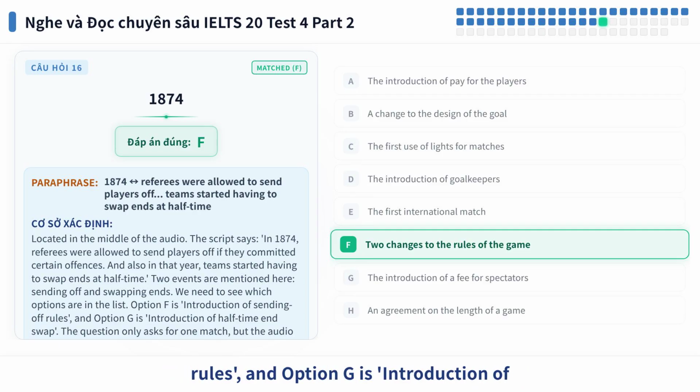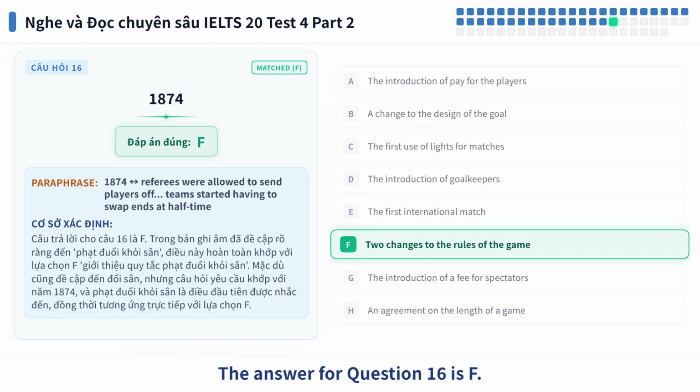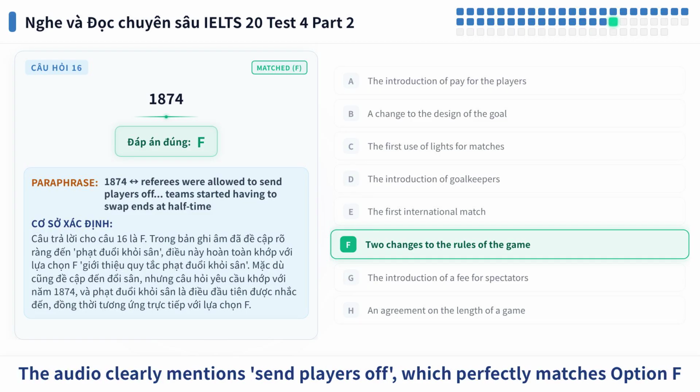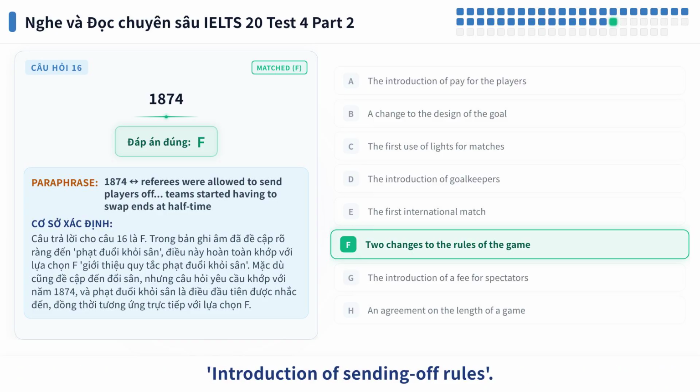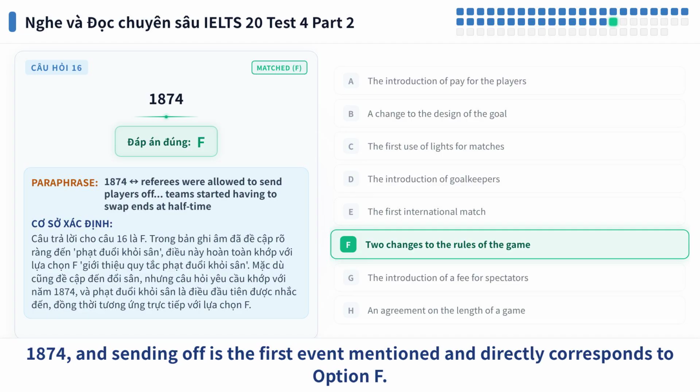Option F is introduction of sending off rules, and option G is introduction of halftime end swap. The question only asks for one match, but the audio mentions two. This is a trap. The answer for question 16 is F. The audio clearly mentions send players off, which perfectly matches option F, introduction of sending off rules. Although swapping ends was also mentioned, the question asks for a match for 1874, and sending off is the first event mentioned and directly corresponds to option F.